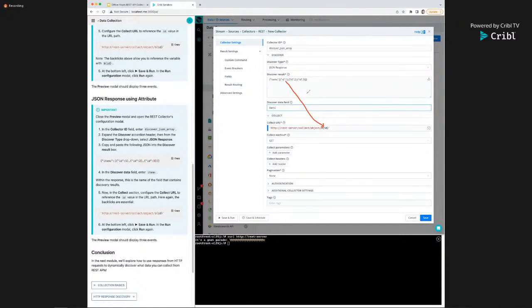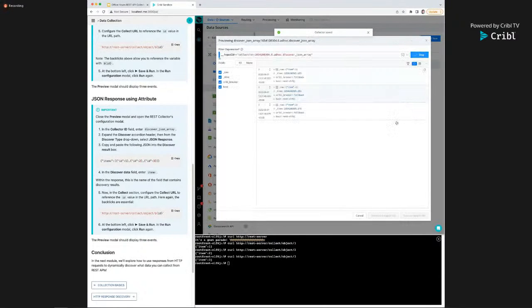So if I were to, for instance, go and run this curl HTTP server collect object, and in this case, I'm going to pass in ID of 1. You can see we get back item number 1. If I run this for object 2, we get item 2 back, and if we run this for 3, we get item 3 back. So this is what I'm expecting to come back based on this discovery here. So I'm going to save and run this, and you can see that's exactly what happened. I got this data back from the collection endpoint.